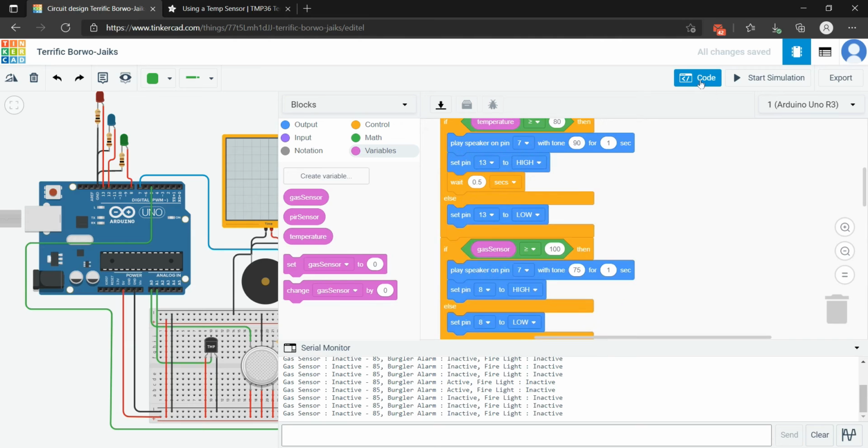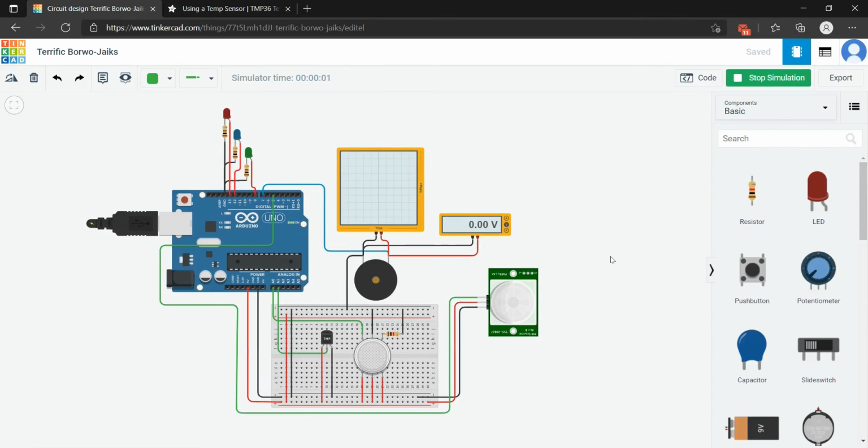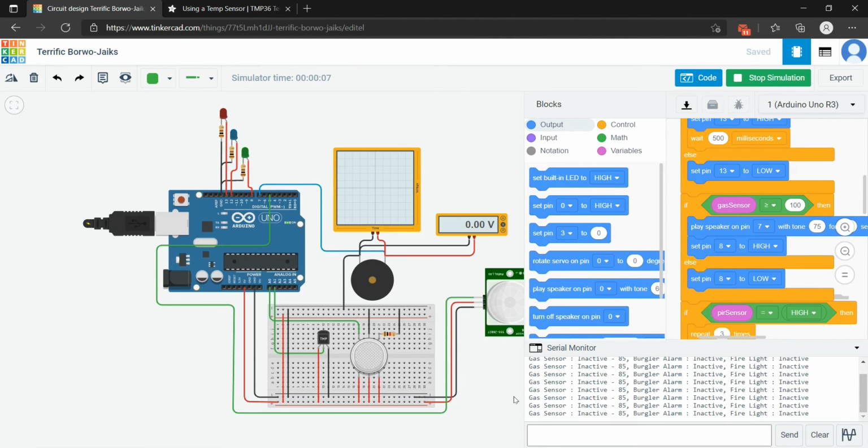So now we can run this program and check how it works. Now I will run the program. So for now nothing is happening. Just the values are printing on the serial monitor that all the sensors are inactive.